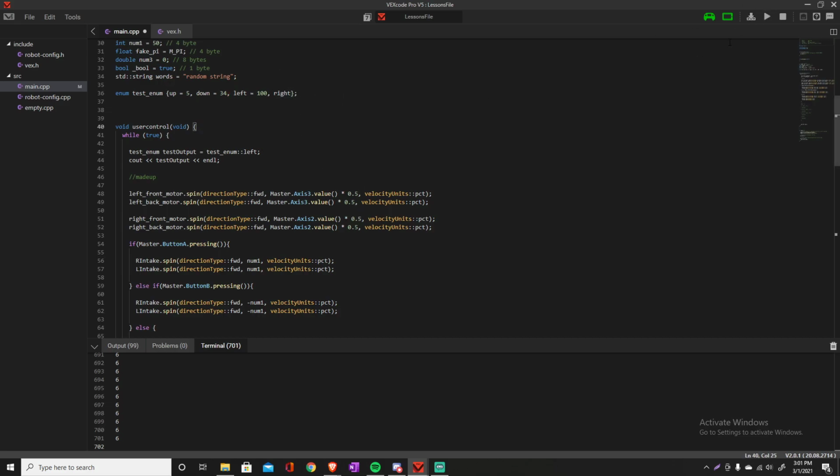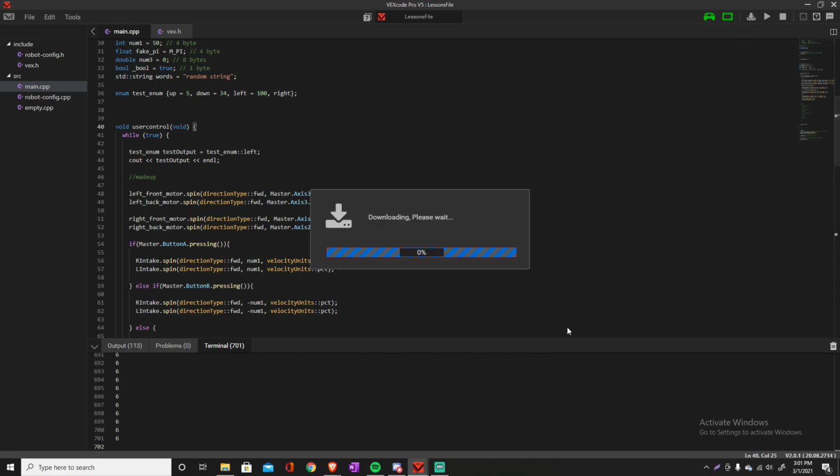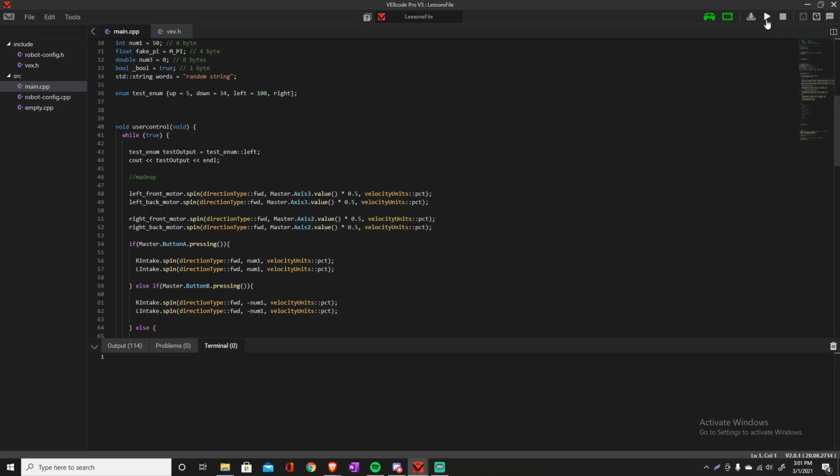So let's say I do that. Download. I'm going to go ahead and clear the terminal because we have 700 lines. There we go. And it should start outputting 100, which it does, because that's what the left from the test enum is equal to.